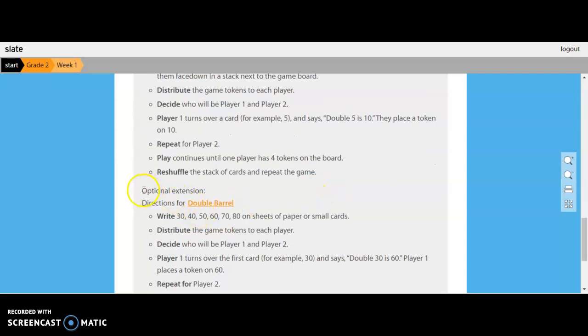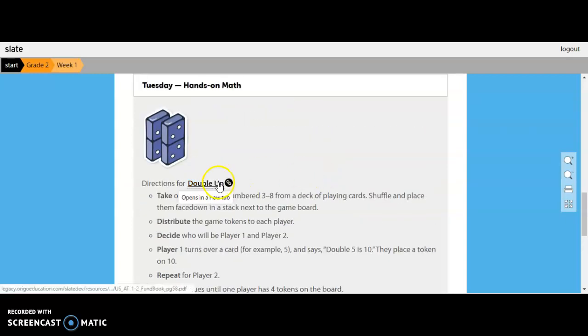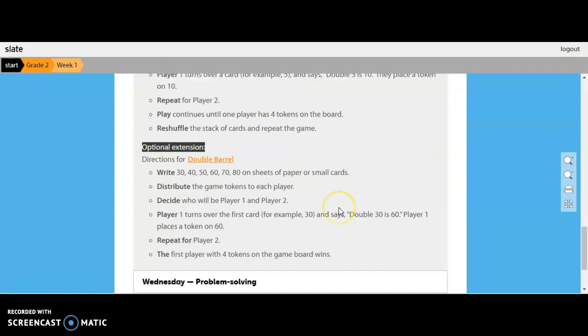And then here's an extension. So if that first game gets too easy or they're doing really well, you can then have them play another game. Okay, and these games, once the students know how to play them, you could play them anytime throughout the rest of your time home.